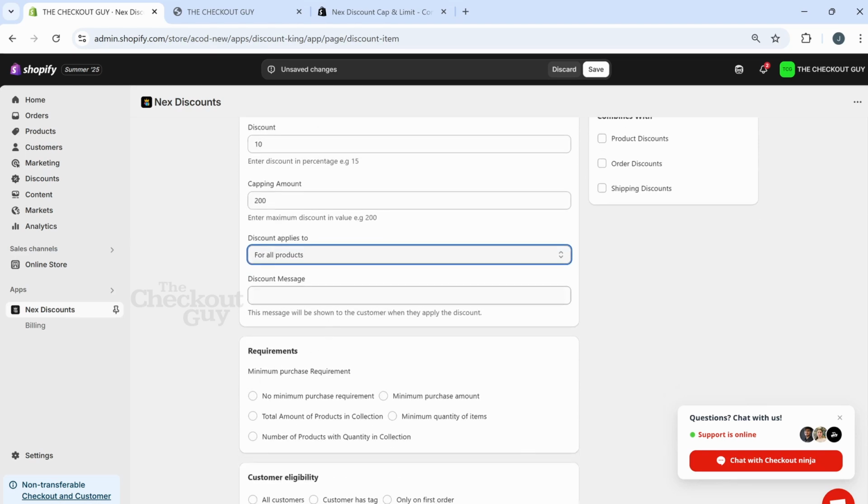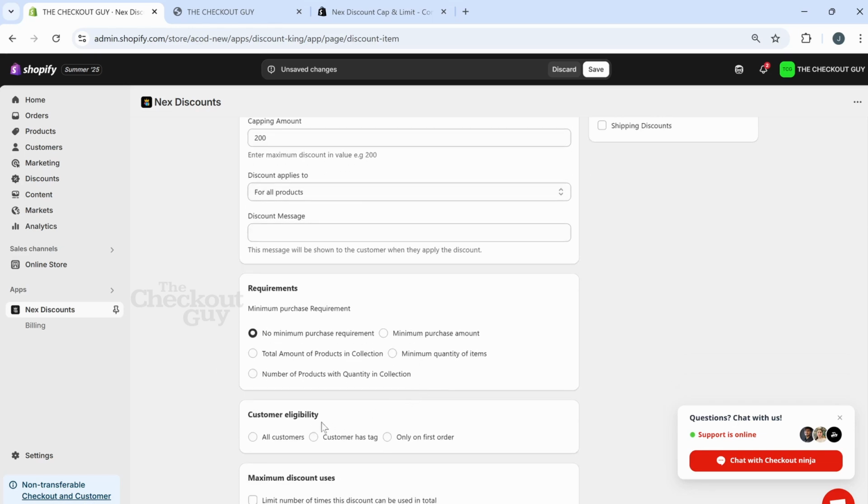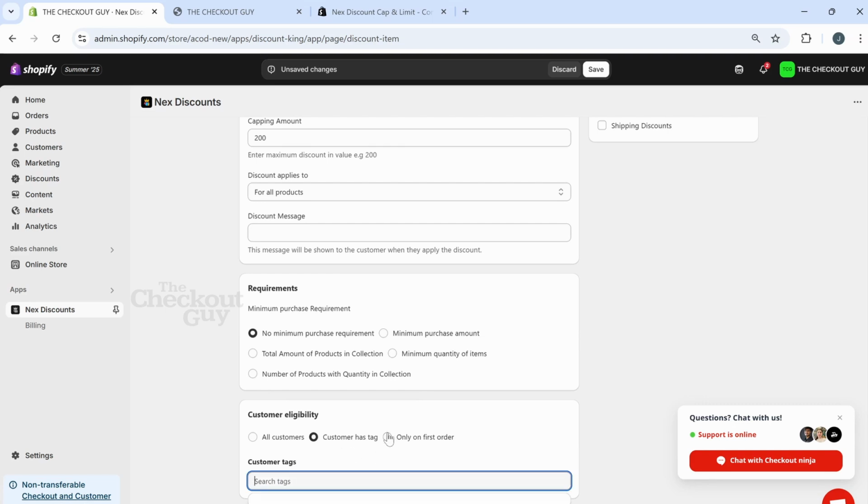Then you can also enter the discount message here. This will be shown to the customer when they apply the discount. And if you have any minimum purchase requirements, then you can select it from here. Here I am selecting no minimum purchase requirements. And for customer eligibility, select customer has tag. And here you can enter the discount tag, that is VIP customer.